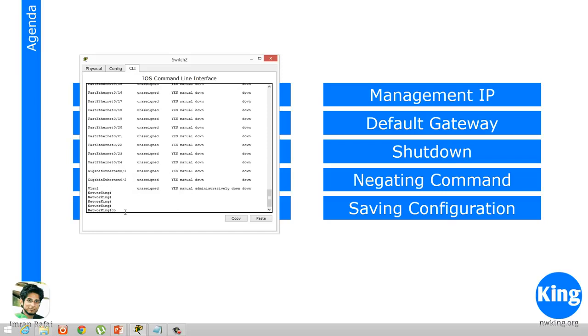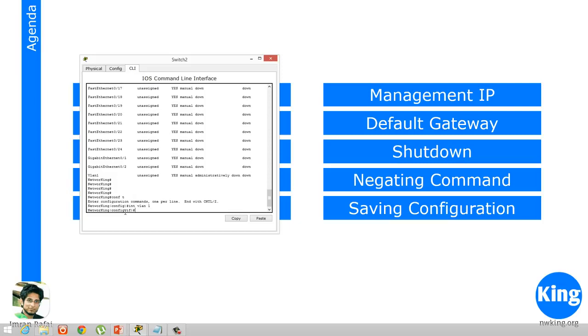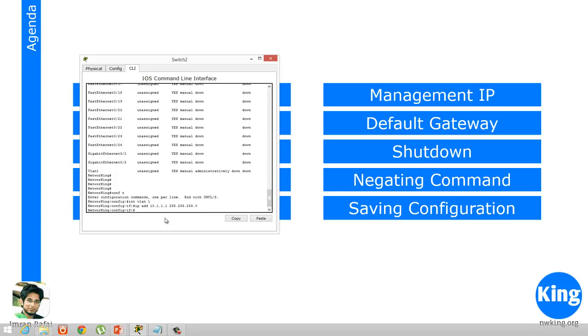So what we'll do is go into that interface. It will be interface vlan 1. You can see that our prompt has changed to config-if, which says we are in the VLAN interface now. So we'll give an IP address, let's say ip address 10.1.1.1 255.255.255.0. So we've given an IP address, and we can see that this interface is administratively down.